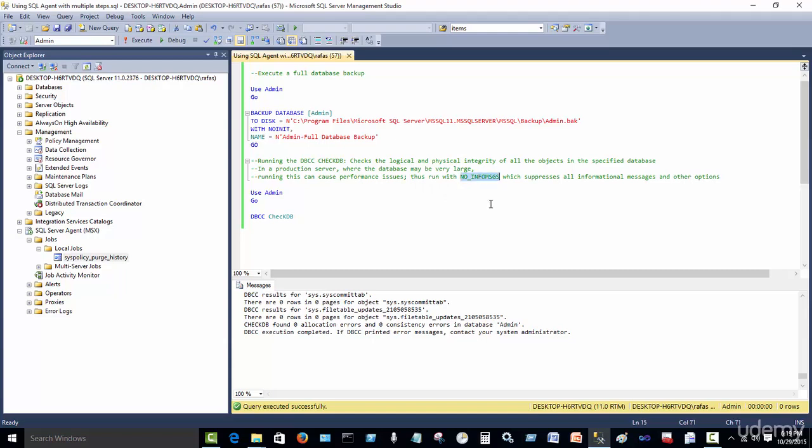One is called NO_INFOMSGS, which suppresses all informational messages, and there are other options that you can select when you're using the DBCC CHECKDB command. I'm using it here because the database is very, very little. And the other thing to note is that I'm going to have a video just dedicated to this one, because this is a very important concept to understand if you do find errors. So what does this DBCC check do?